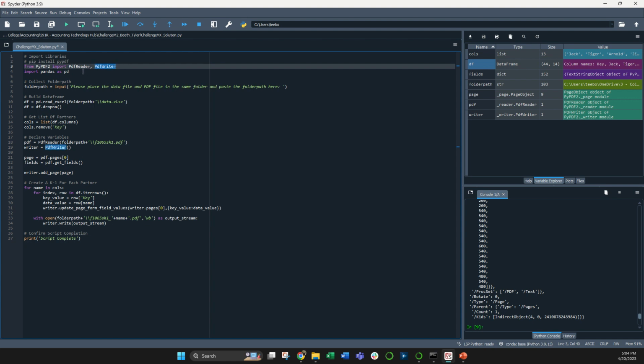This will allow us to read in a blank PDF, and the writer will allow us to make edits to it. We're also going to import the pandas library so that we can interact with our data. First, I'm going to pull the folder path that includes the data file and the PDF file. We'll need these variables to be able to update and save the file as we continue through this challenge.